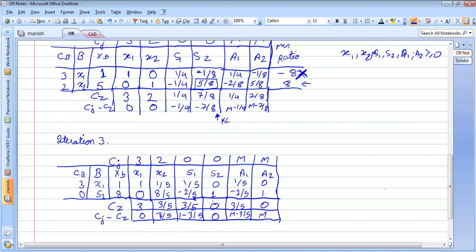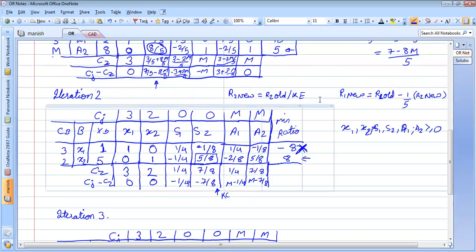Okay, any doubts up to this point? Sir, for the key column, it is okay if we take negative? The key column will be negative or positive depending upon what type of problem you are solving. Since this is a minimization problem, we are taking the negative value as the key column. If it would have been a maximization problem, then we would have taken the positive value as the key column, isn't it? This key column is dependent upon the test for optimality.